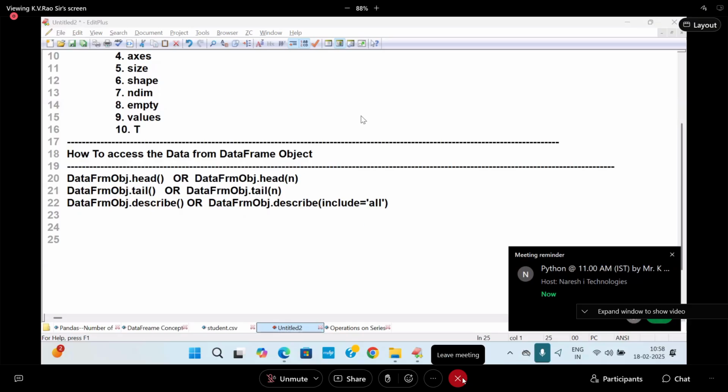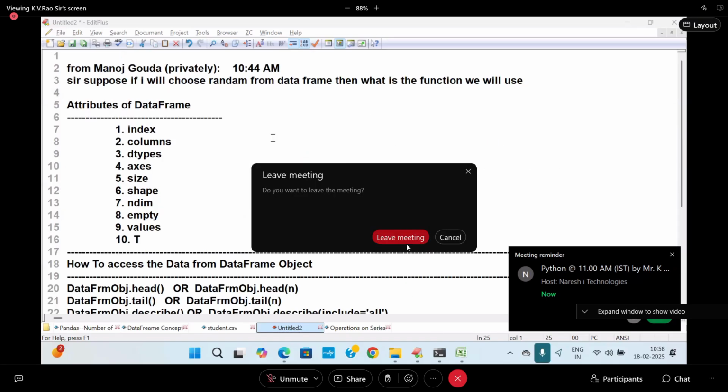Okay, students. I will post this data to you at 1 o'clock. These formulas and all those attributes with a description. Don't miss it. Thank you.